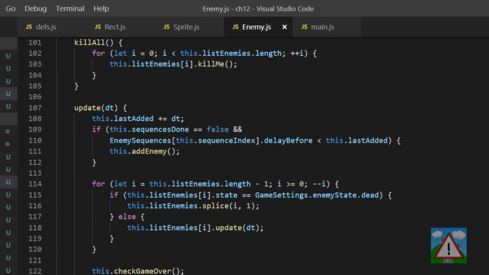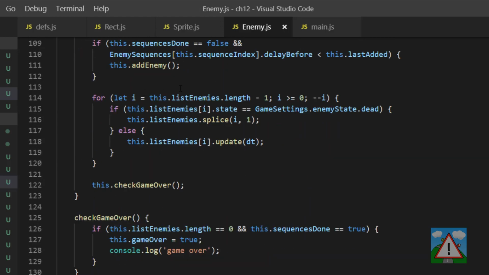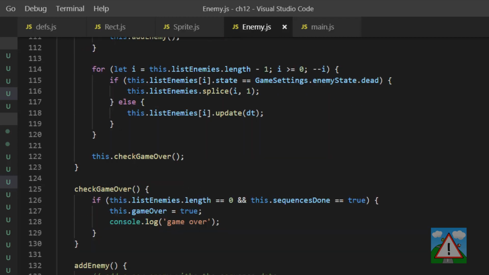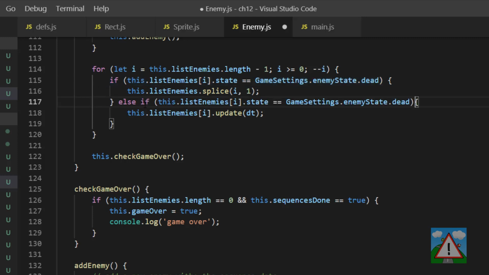So now what we can do is go down into here, into the update logic, and have a look in here. I'm going to take this if list enemy state, game settings enemy state dead, and just paste that onto here, so that makes that an else if, and then I'm going to change this to moving to waypoint. So if we're dead, we'll remove ourselves, otherwise we'll update ourselves.